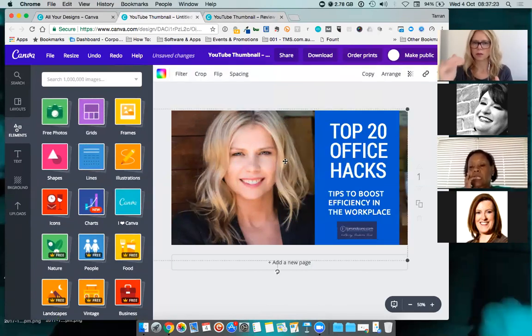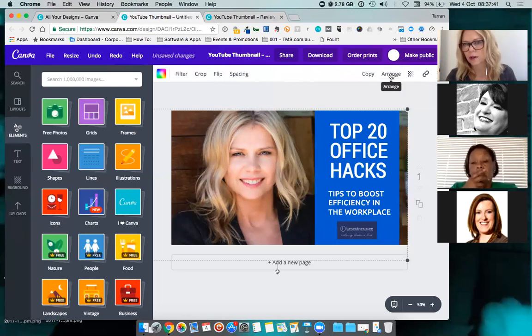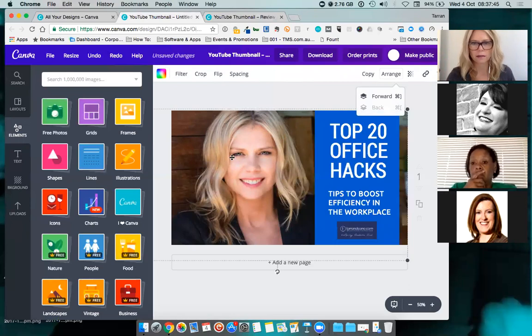here now this document has a number of elements. So it has, at the bottom, the Tarran photo, then it has the blue box, then it has the white text, then it has my logo. So it actually has 4 elements. And there's a feature here called Arrange. So if I was to click Arrange, given that I've highlighted the Tarran photo, which is on the bottom layer, I can move that image forward and it hides the blue bar.